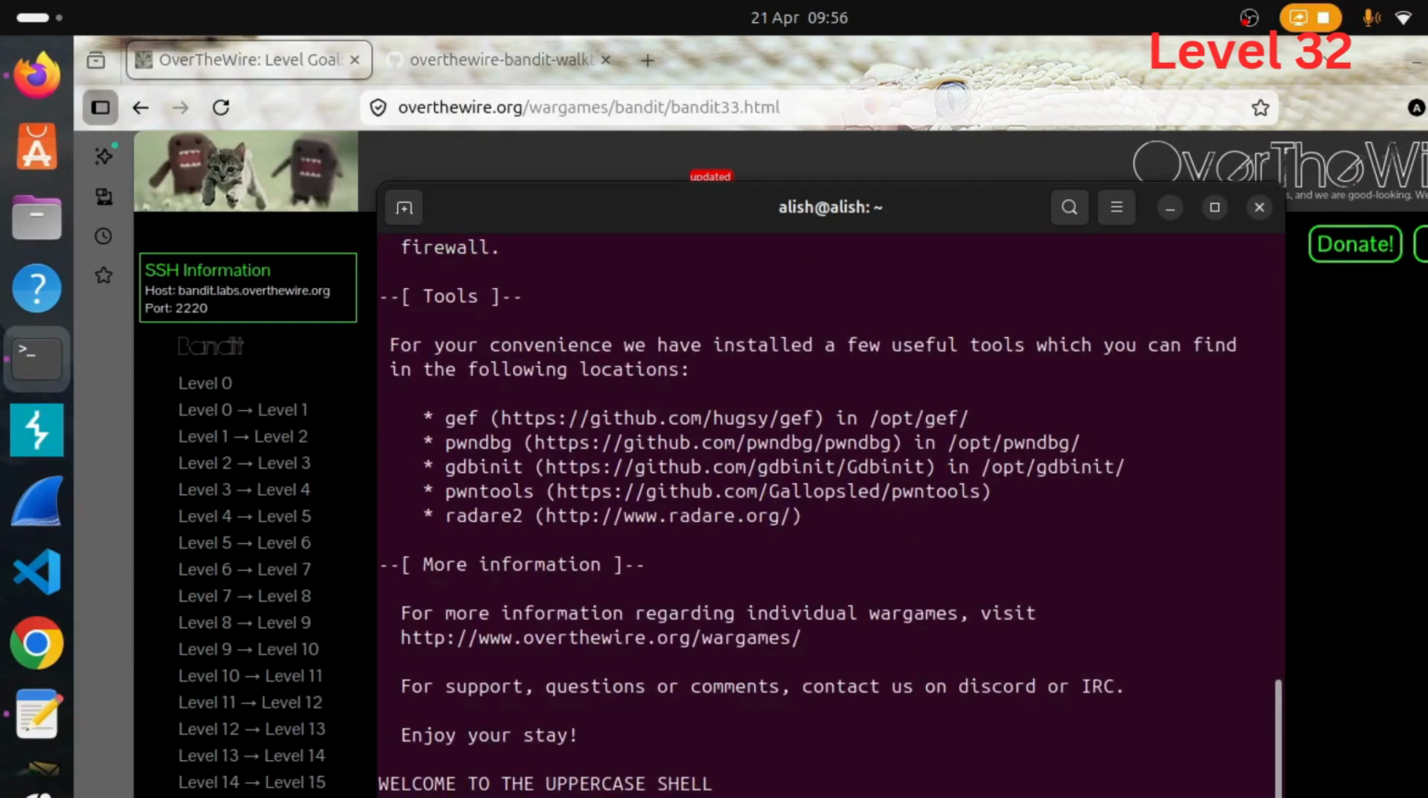Now the thing here is, this is a level the developer has made so that whatever you type is automatically translated to uppercase. So as you can see, welcome to the uppercase shell.